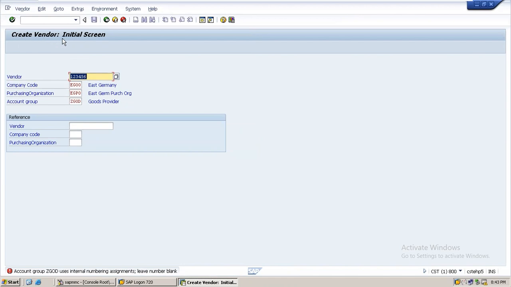So we are trying to create a vendor. It is saying that you do not need to provide a vendor number. The system will generate a vendor number for you. So there are number ranges, internal numbers and external numbers, which we are going to discuss in the configuration part. So I'm just keeping that vendor number blank and I will press enter.